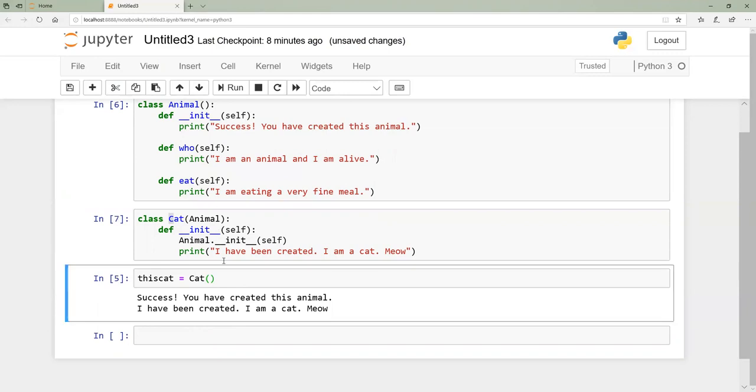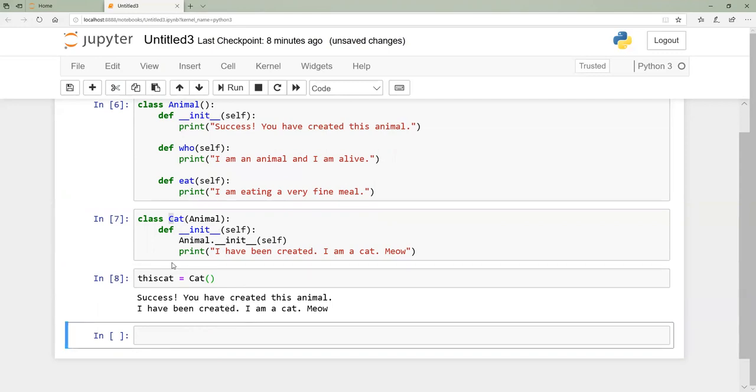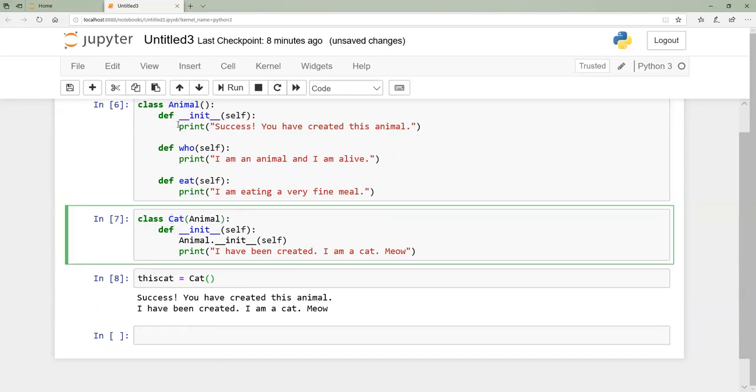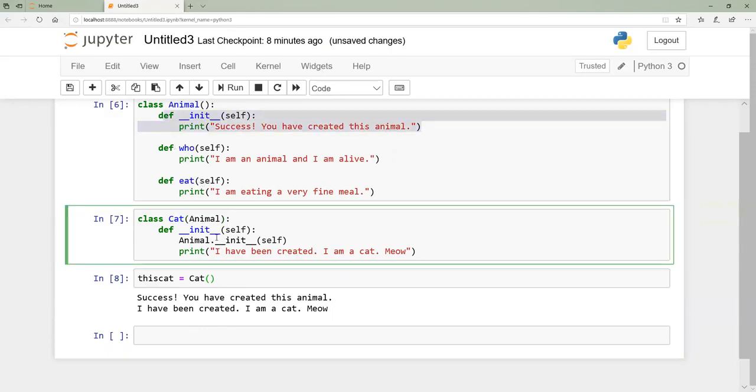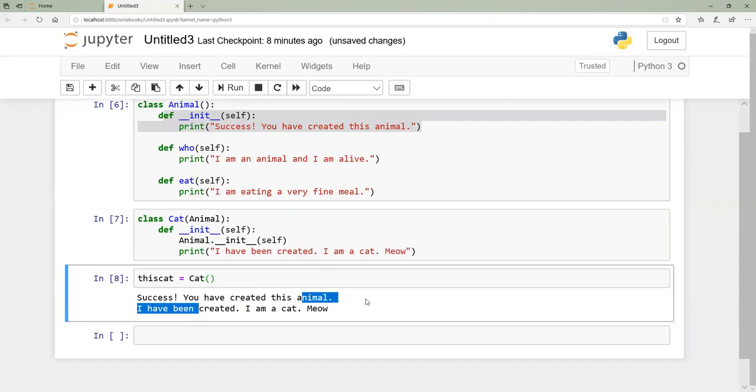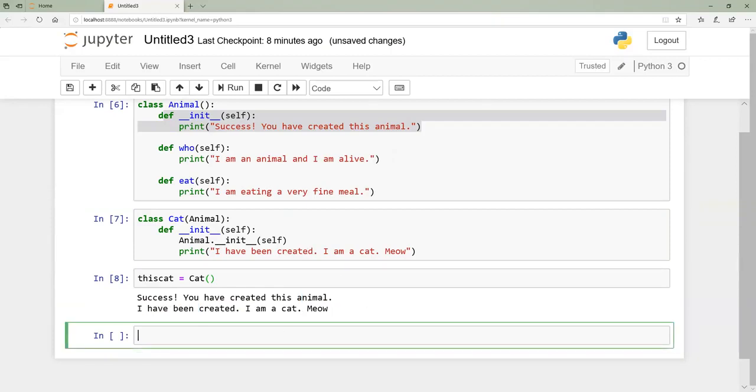So here you can see that it inherited the init from the animal, and then it just used the rest. All right. Now that I did this, I don't need to rewrite all these methods for my new class. As a bonus, all the previous methods will also be available if I call them.